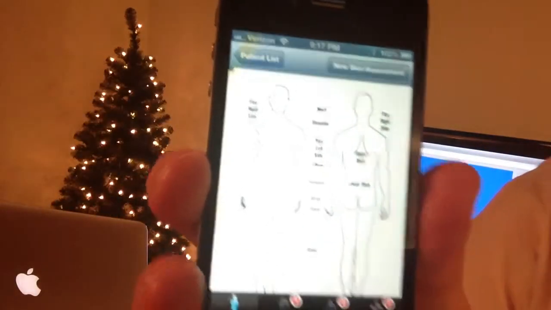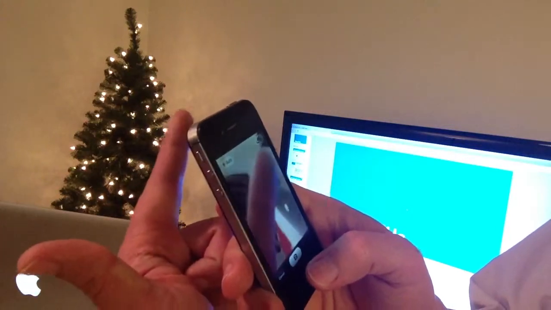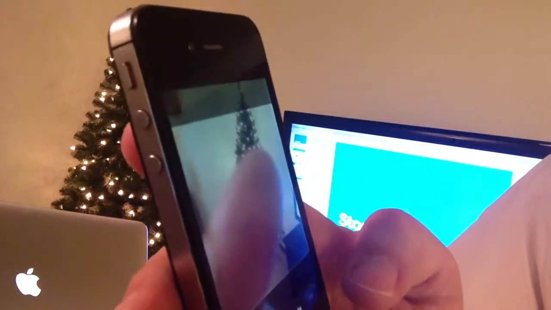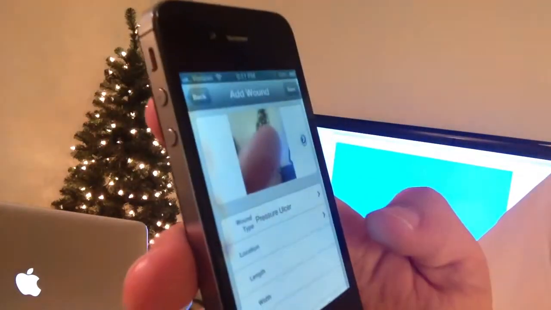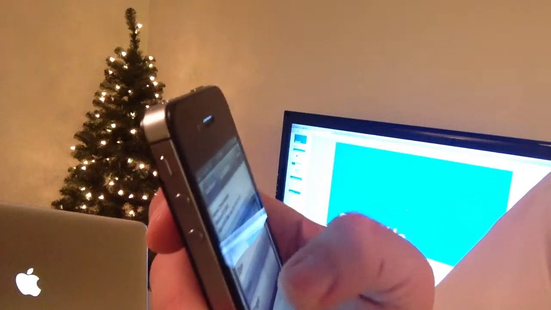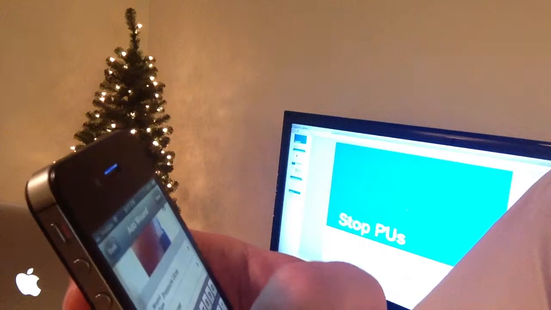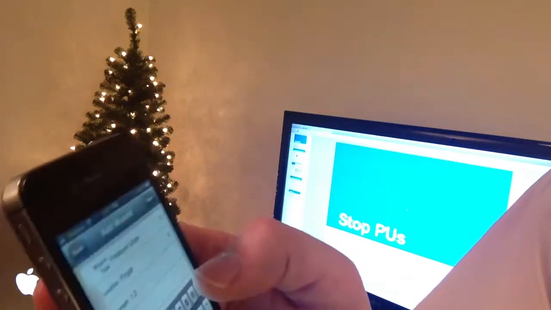We can also add a wound by just clicking on the patient image, like a double click, and the camera pops up, and we can take a picture of our wound and use that image and begin to fill in the details about the location of the wound, which is on the finger, and the length, and we'll say 1.2, and the width, and the depth, and probably most importantly, the pressure ulcer stage.